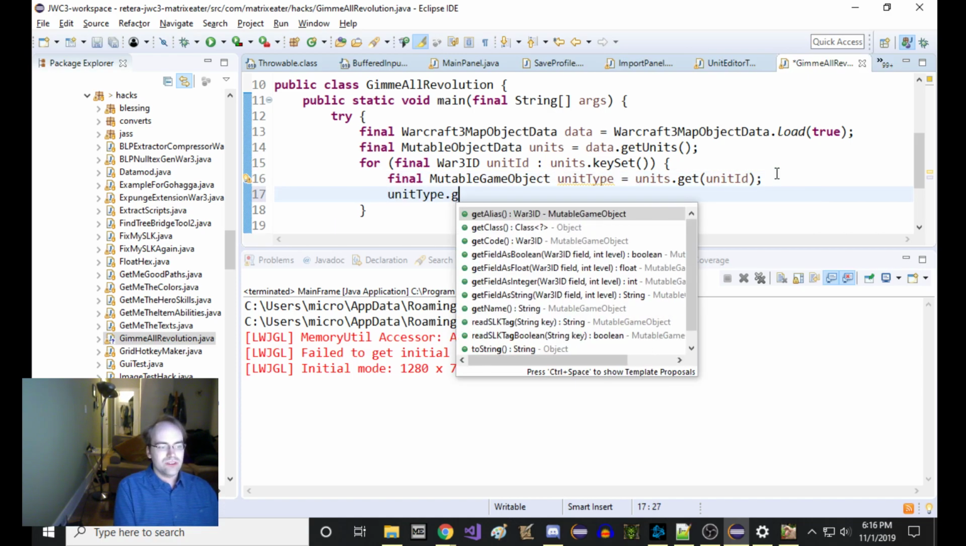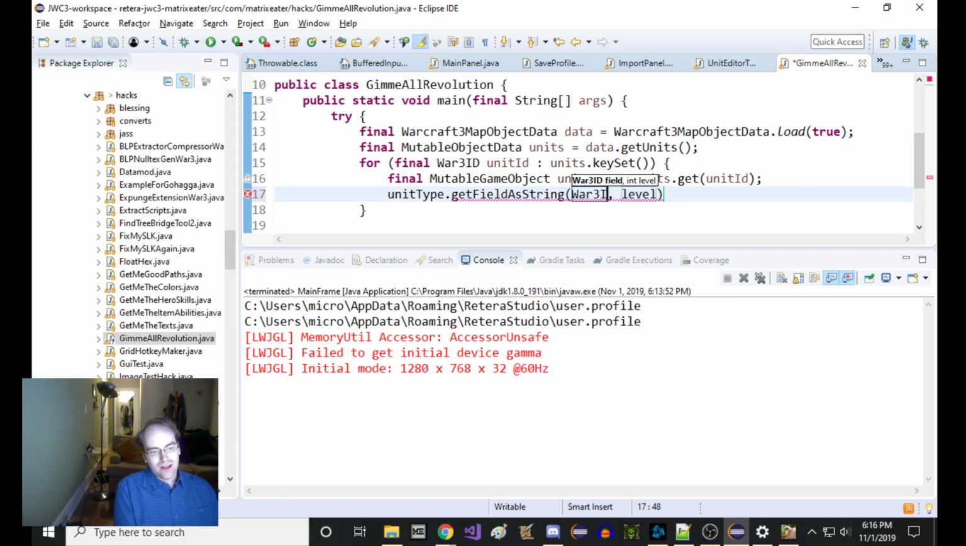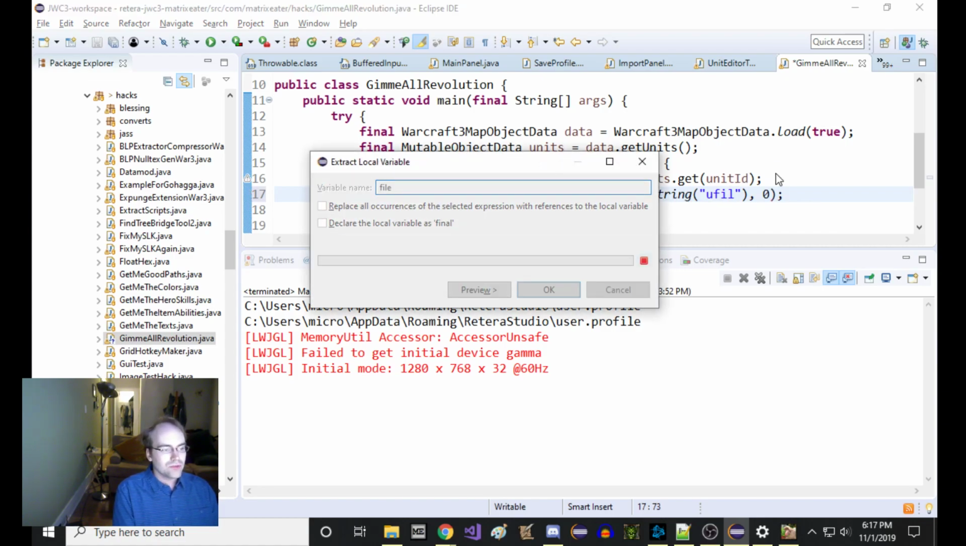So then I say, okay, well, let's get the model of the unit type. So let's get a field as a string, War3ID.fromString, umdl, or ufile. What is it, ufile? I think it's ufile. It's a unit file. There's no levels on these. They're not abilities, so you give it a 0, right? So that's the file string.